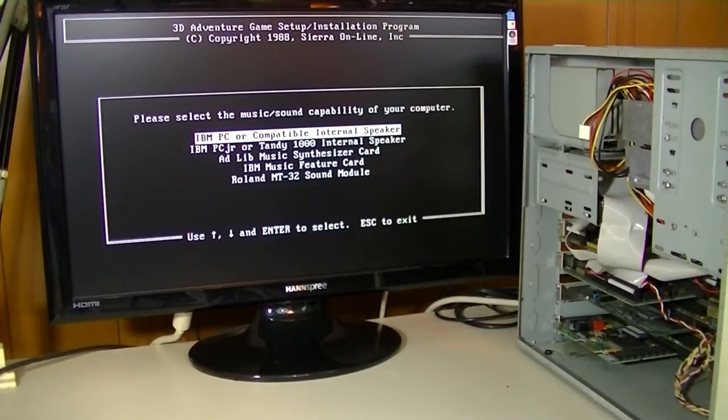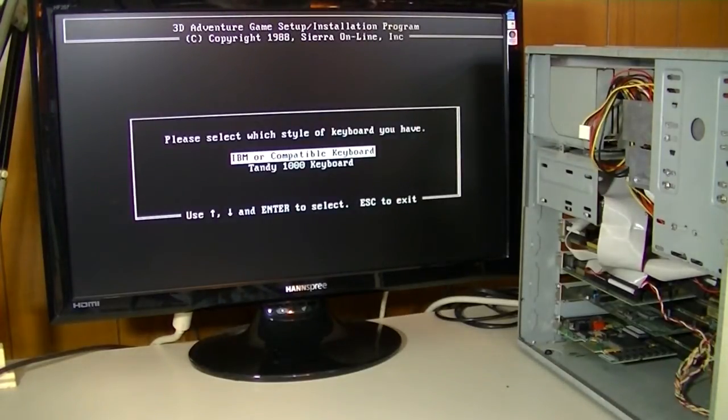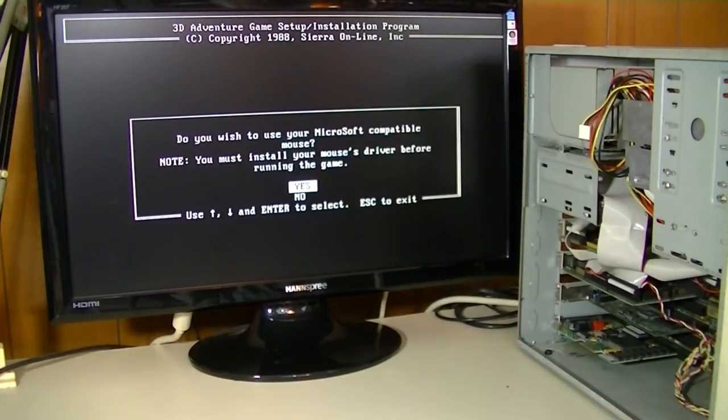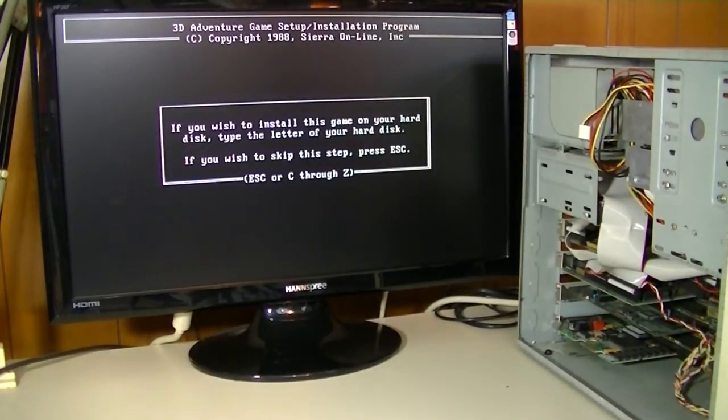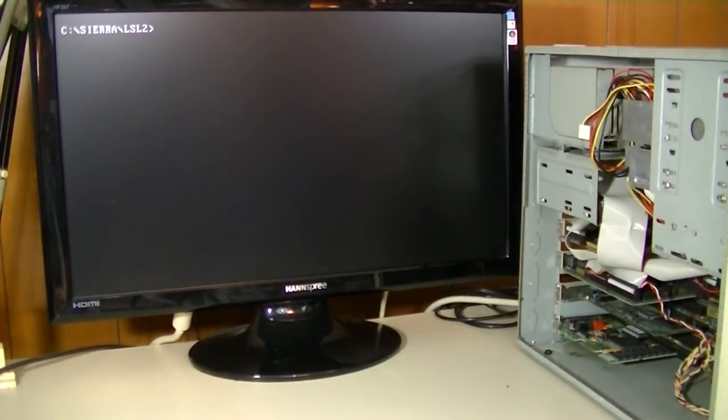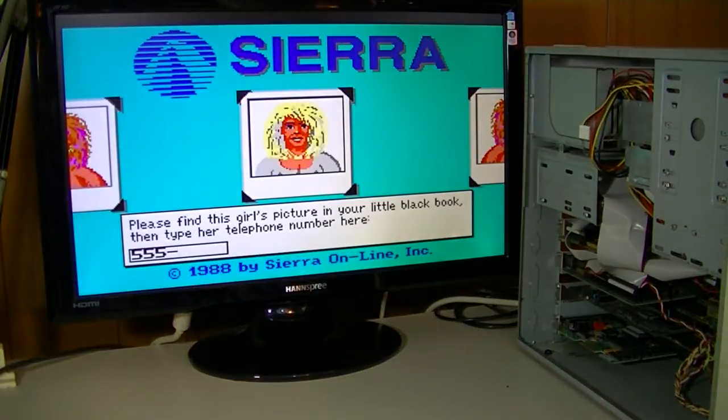Yeah, I don't have a sound card in this machine. That, IBM compatible joystick, no. No mouse. Now let's try it again. And there we go. Oh yeah. The old copy protection. Where the manual for this game is, I have no idea. But we can see that the colors do work.